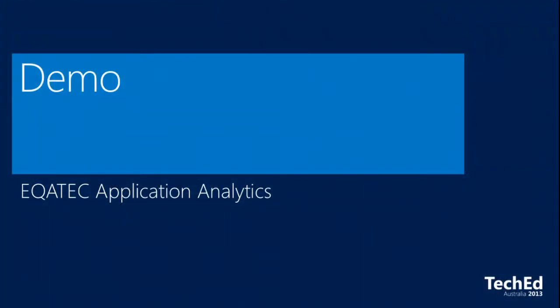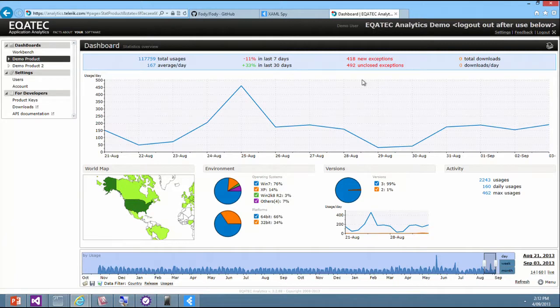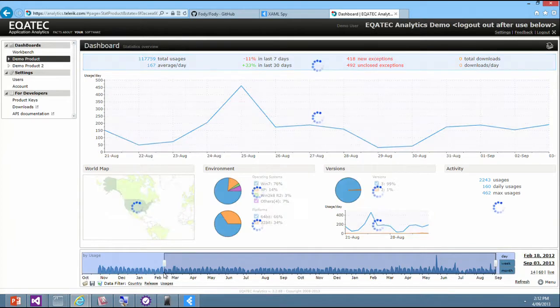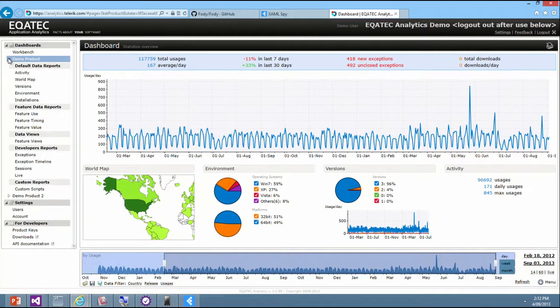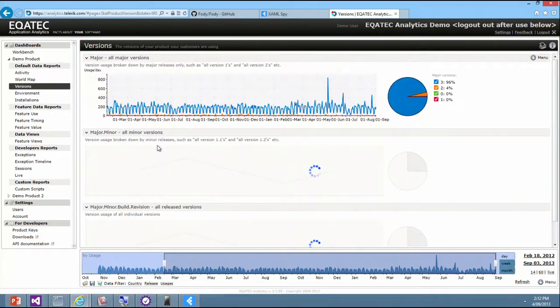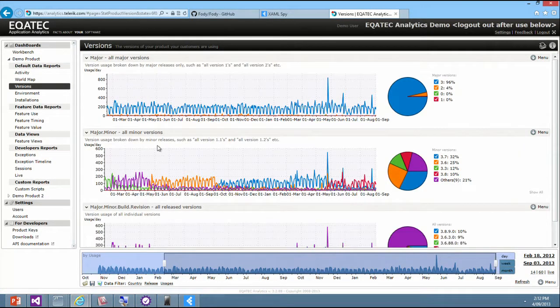The way this works is you'll utilize Equitech, the framework itself. We have a monitor that sits within the context of your application. What this monitor does is capture a wide variety of default data. That default data includes things like where the application was used and in what environments, and additionally you can drill down into things like what versions of the application have been deployed and how long they have been used.